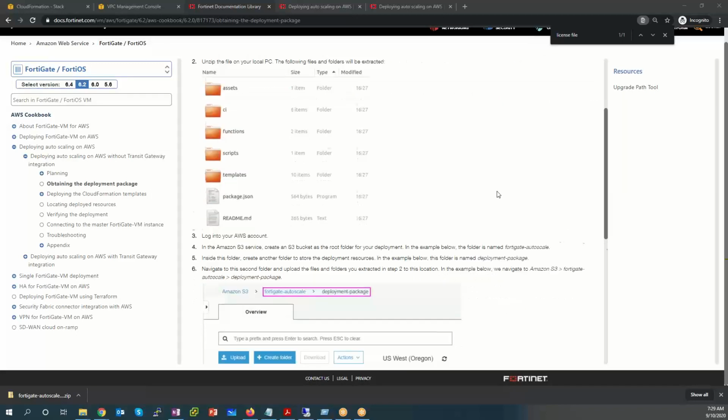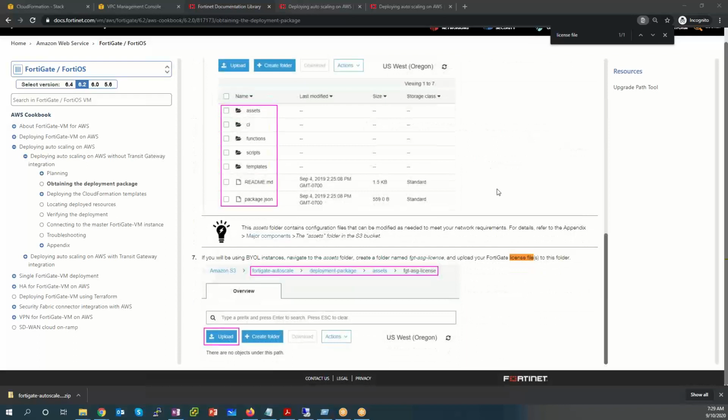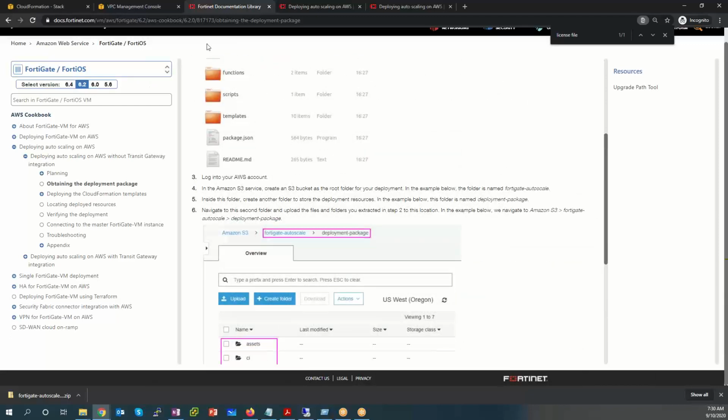But I did find it finally in the cookbook for deploying autoscaling on AWS, where they cover the placement of the deployment package within an S3 bucket. If you are using bring your own license instances, navigate to the assets folder, create a folder named FGTASG-license right there with those hyphens, and upload your FortiGate licenses to that folder. So it is not directly underneath the deployment package, it's underneath deployment package, assets, and underneath that, create a new folder. This was available in the FortiGate FortiOS 6.2 AWS cookbook.